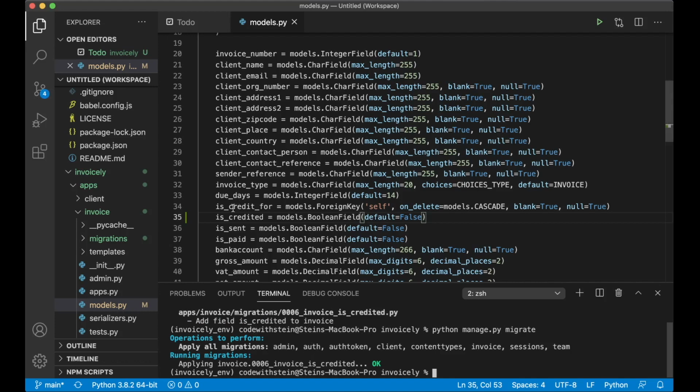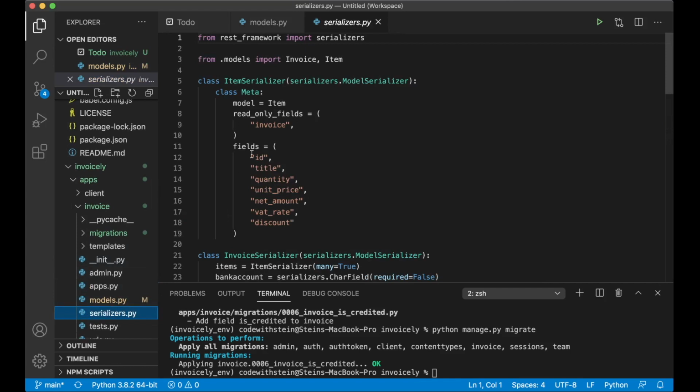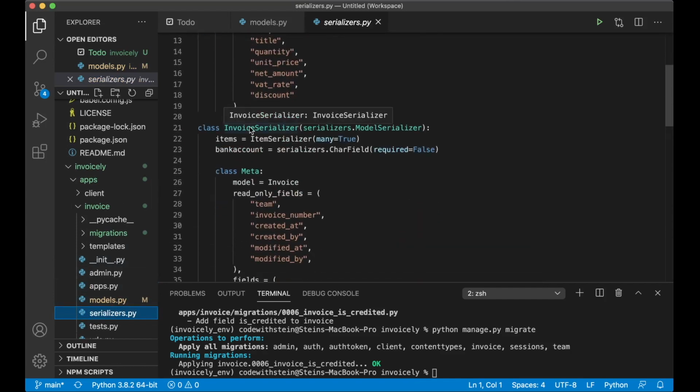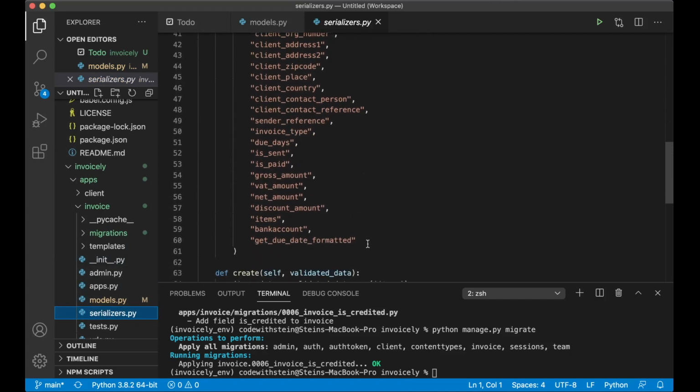And to make use of this in the front end, I need to use them in the serializers.py. So if I just go in here and find the invoice serializers, then I go to the bottom of this list and append both of them there. Is_credit_for and is_credited. And save. And that's it for the backend.